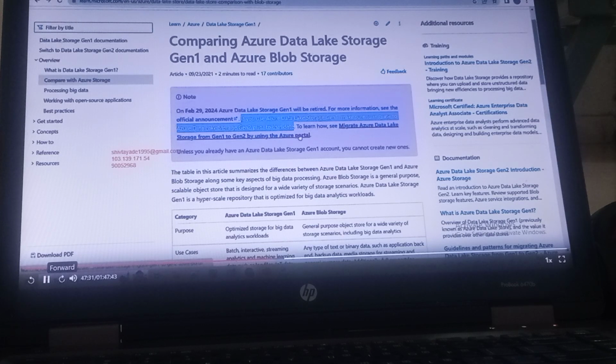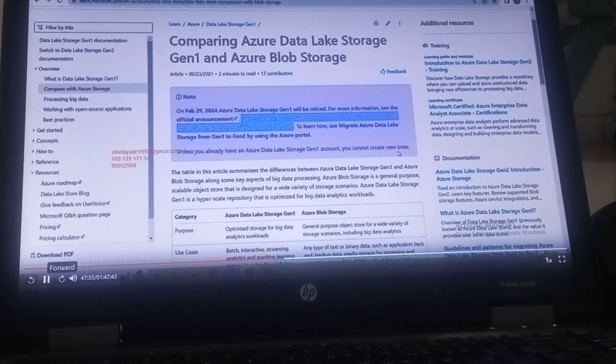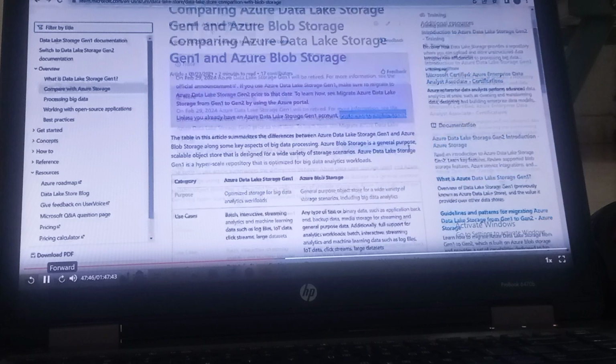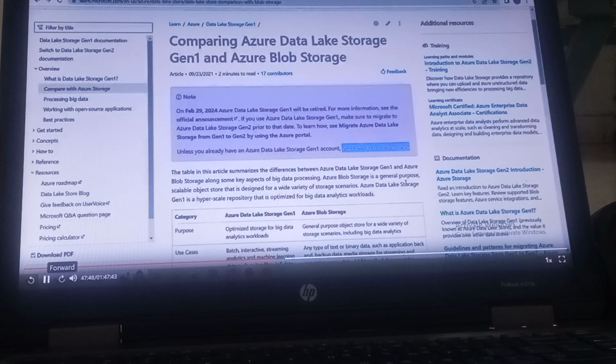How to migrate, it is also giving some steps. Now read this one. Unless you already have an Azure Data Lake Storage Gen 1 account, you cannot create new ones. By default, when I was trying to create, did it show any option for Gen 1 or Gen 2? No, by default it created Gen 2. That is what it is telling. If you already have one, you will be able to; if not, you cannot create new ones.